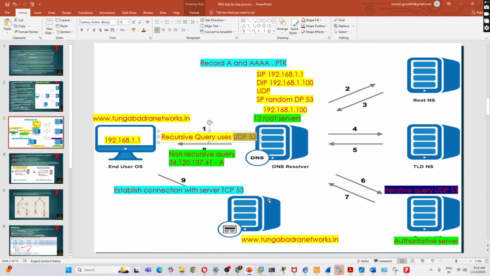And please mention this in the interview. They will ask you in an interview when it will use UDP and when it will use TCP. When it's generating queries, it uses UDP.